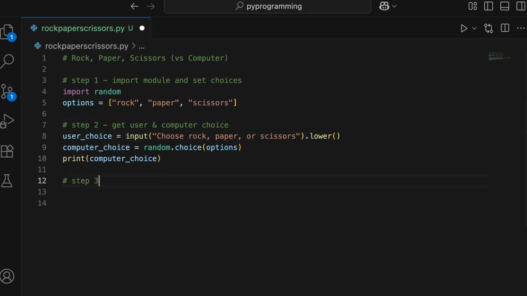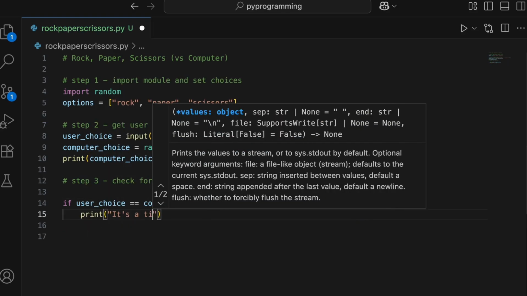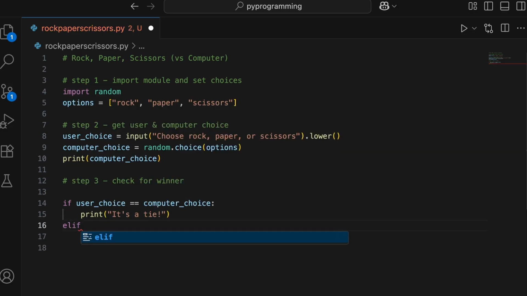Now we'll do step 3, which is check for winner. So we would have to mention the condition and then decide the output. So we'll start writing the if condition. If user choice is equal to computer choice, then we'll print a message: it's a tie. And then under the elif condition, here we have to combine the conditions, right? So that is why we'll put parenthesis and user choice. If user choice is rock and computer choice is scissors, then you win.